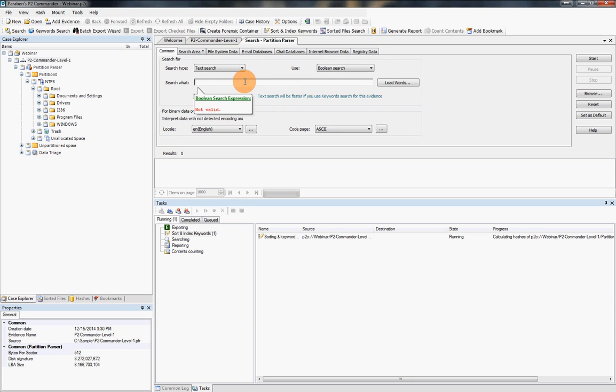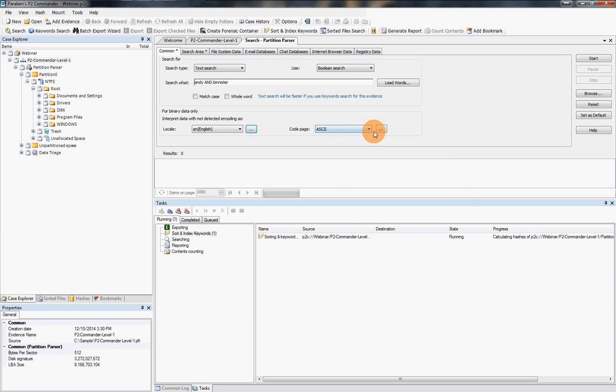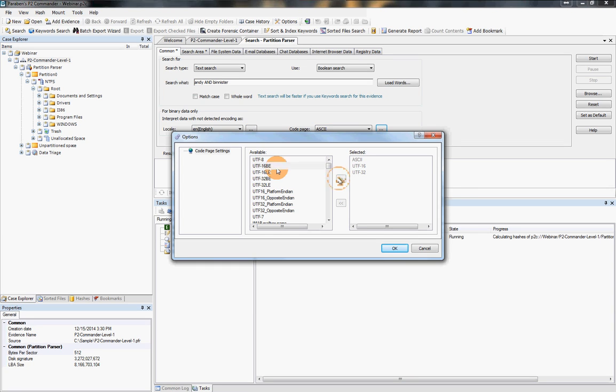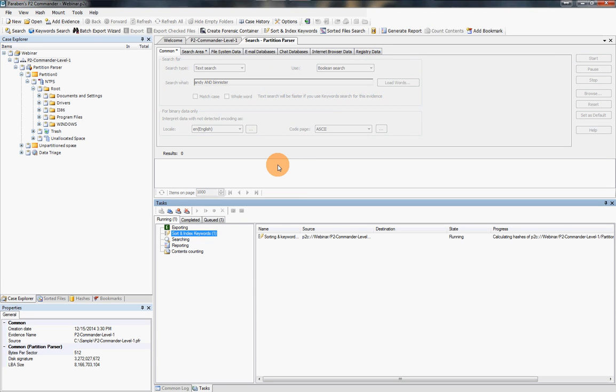So once I've got that selected, I can either type in my search term, I can choose a load word file from a text file, I can choose to match cases or whole words, I can choose the language that I'm going to search in. If I want to search in a different language, I can move that on over. I can also change the codec. So if I need to have extra codecs in my search, I can do that as well. Once I have that all selected, I can either hit return or I can hit my start button, and it's going to start searching through the data.